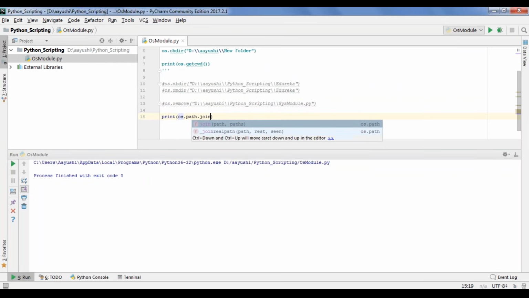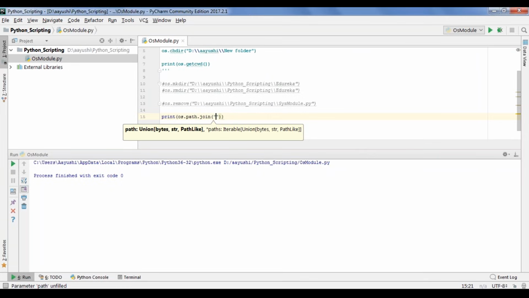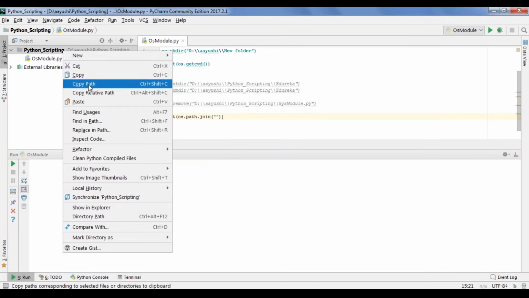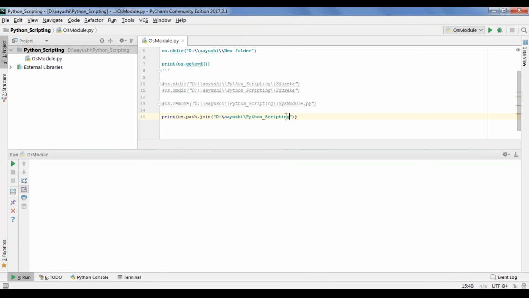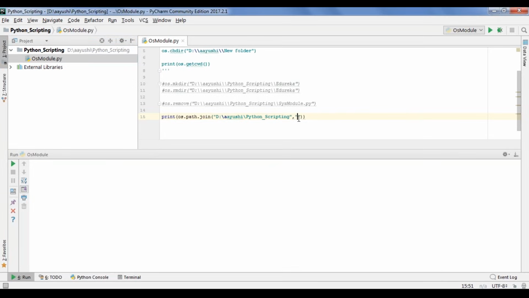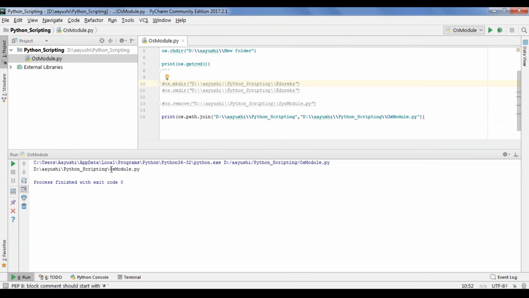I'll simply type in os.path.join, and inside this I'll be writing two paths. First of all, I'll copy my directory path from here and paste it over here. Then I'll be writing another path. Let's say I want to join the OS module. So I'll copy the path, type it over here, and add the double backslash. Alright, now let me run this. As you can see here, my OS module has been joined with the Python scripting.